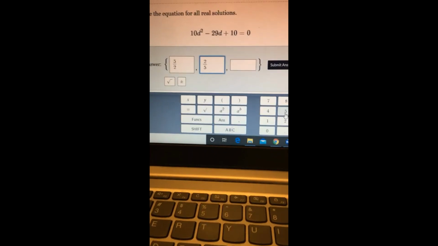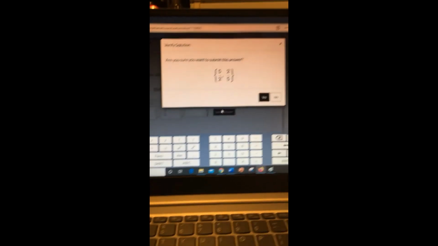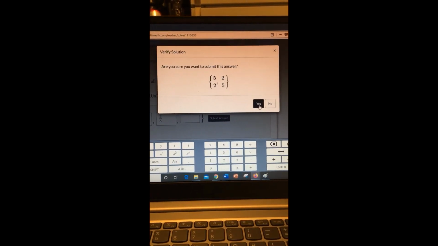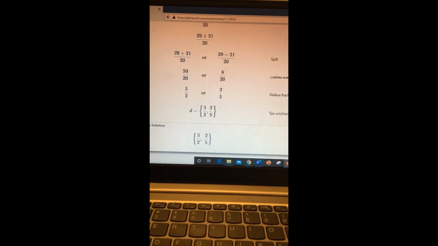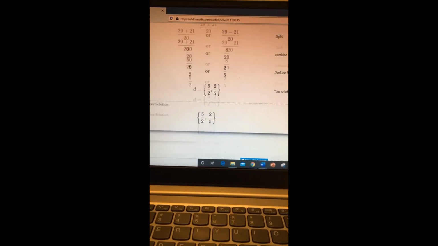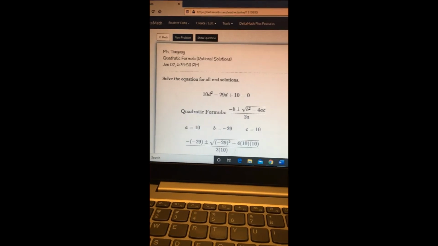It doesn't matter what order you put them in, and like I said before, you could put it in decimals. I just find putting it in fractions is easier. Right, submit answer. Yes. Alright, you see that it's right, and it goes through all the steps about how you know that it's right. So that is how you put in the solution into Delta Math for rational solutions.